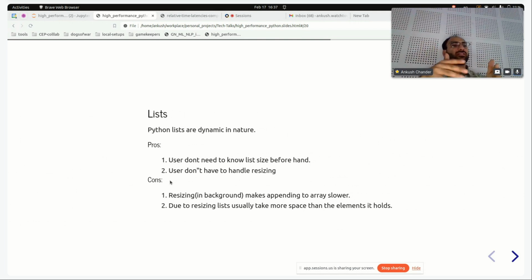You can store a number, a string, another object, another list in the same list, right? So in that way, list is dynamic in nature, and it is very convenient for the user, but it doesn't come for free. There are certain things which happen under the hood that affect the performance of the list, which the user may not be aware of. So let's talk about this.